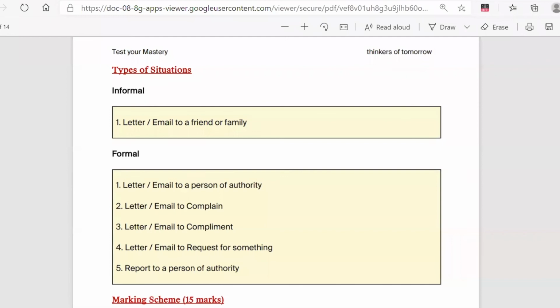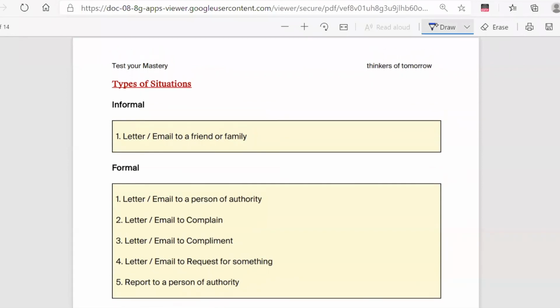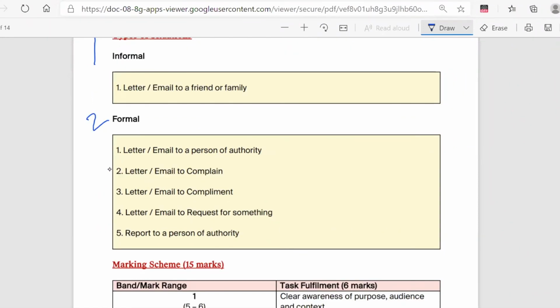Now, there is informal, and then there is formal. First thing is to a person of authority. A person of authority would be somebody like the manager of a store or a principal of a school, someone higher up on the food chain, okay? The second one is an email to complain: bad service, bad food, a restaurant, where you go shopping, so you complain about something, or noise making in your neighborhood to the town council.